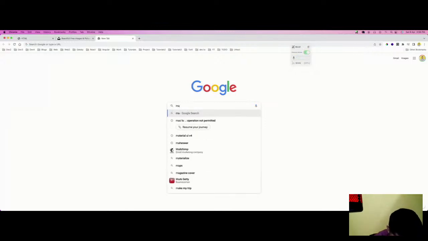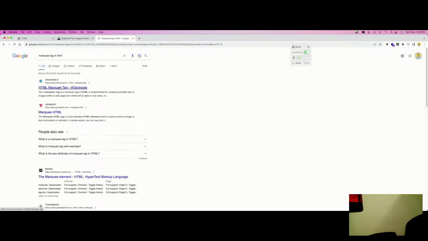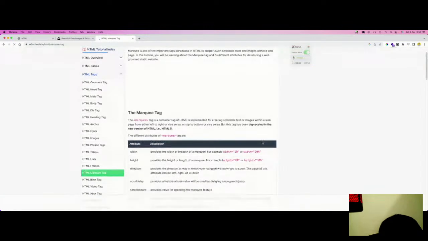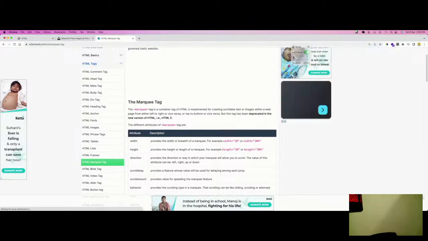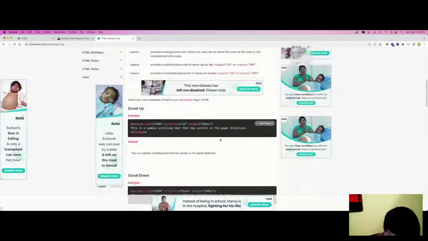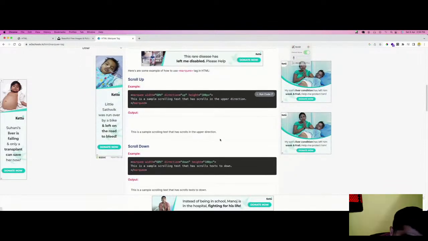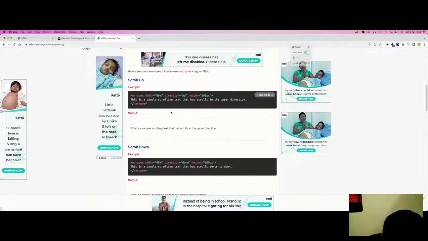So we have the marquee tag in HTML. We have the Bible, W3Schools. So here it goes: a marquee tag is a container tag of HTML implemented for creating scrollable text. That is how it goes. This is the reason why I'm telling you that you need to refer to W3Schools, because W3Schools is the Bible and from there only you can get each and everything like this. So here, this is an example of marquee.